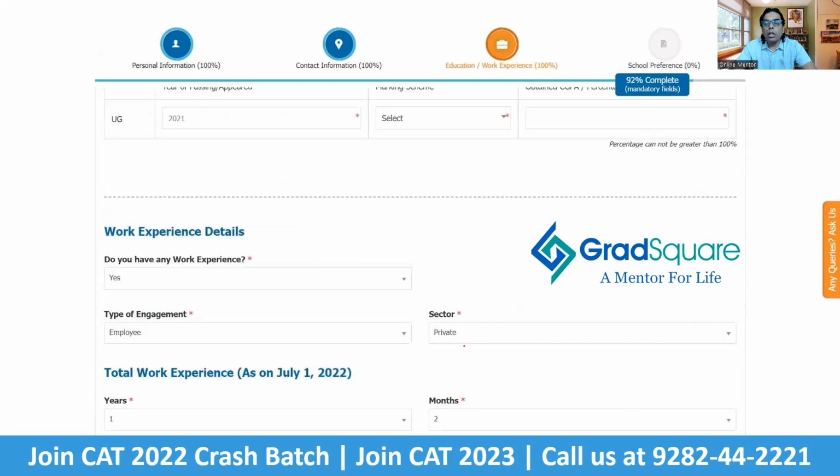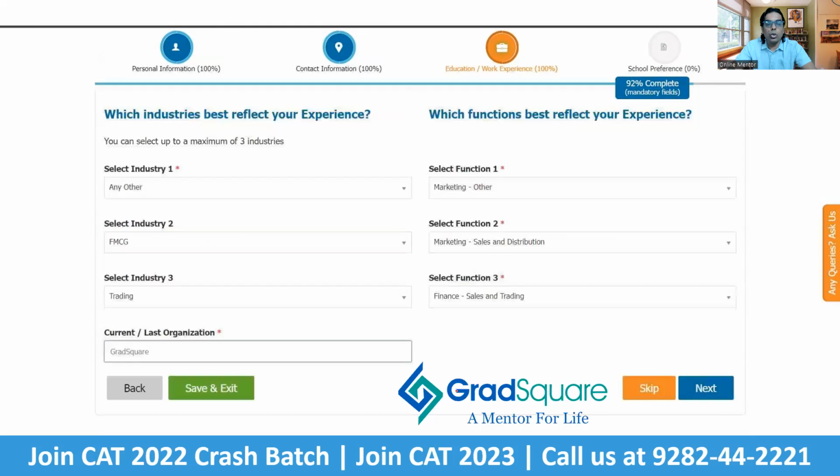Now, if you are having a master's degree, then when you choose master's degree, it will open up the master's degree column also to fill up. If it is not there, you can straight away move on to the work experience detail. It asks you whether you have work experience, and if you have, then it asks for a type of engagement, which sector you have worked in, and then how many years and months you have spent in your work. So I put it as 1 year and 2 months.